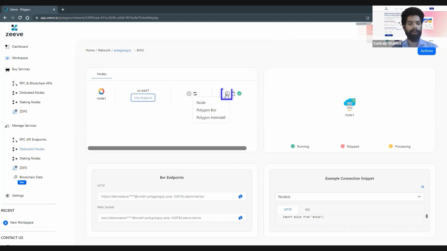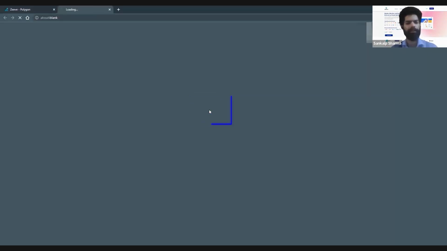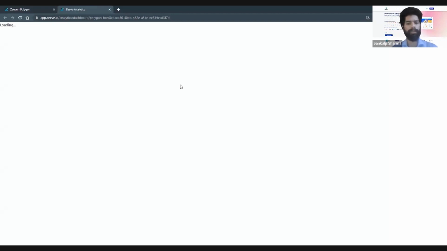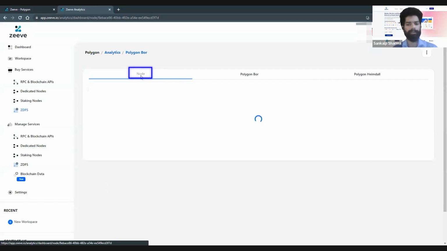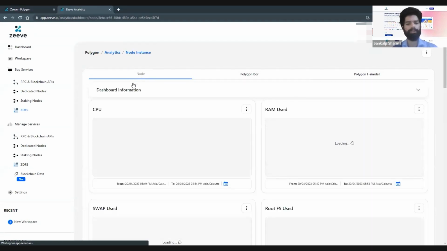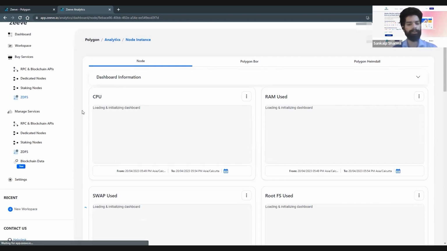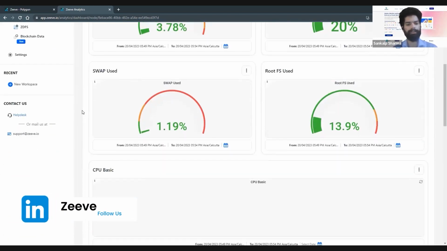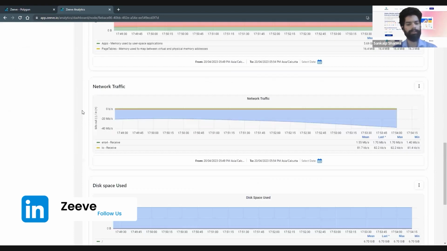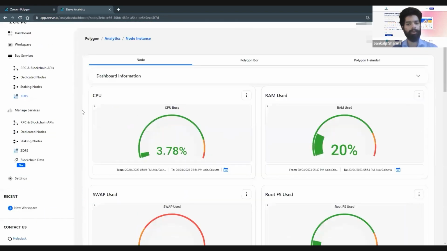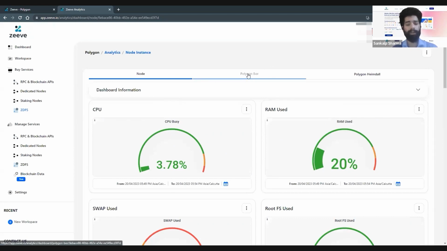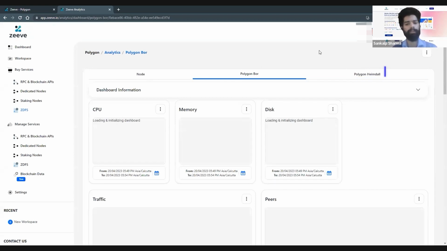So we can now hop on to our monitoring bits. That's something I'd like to talk about. So Zeeve, again, much like any other protocol, covers two aspects of monitoring. One is your system metrics, where it captures just general details like CPU, RAM, swap, disk, network I/O, and such. And it also covers your blockchain metrics, which in Polygon's case is Polygon Bor and Polygon Heimdall, the two chains that we run when running a Polygon node.